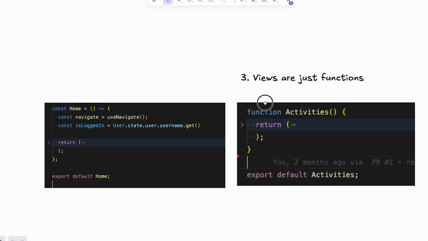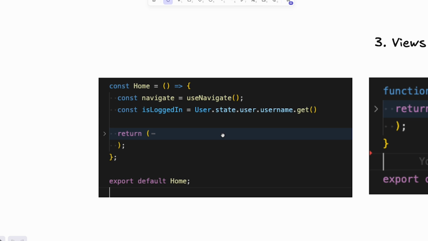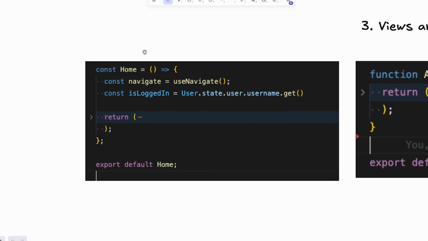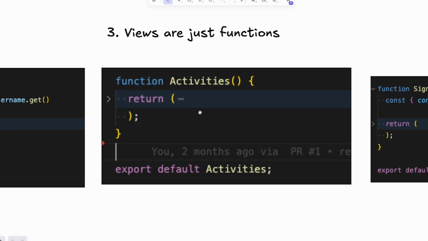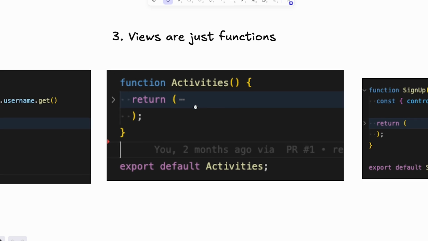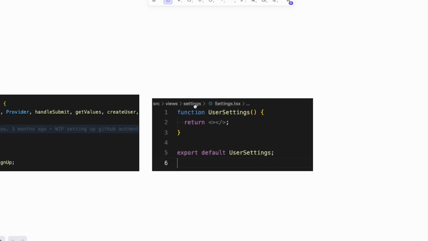Number 3, views are just functions. So this is how you would make a view. You would start with the function. This is home. This is an expression, and export it. Same goes for activities. This is function, actual function syntax here, and we export it. Same goes with sign up, and same goes if we are adding a user settings.